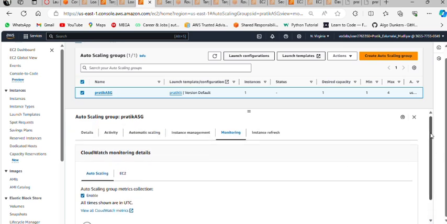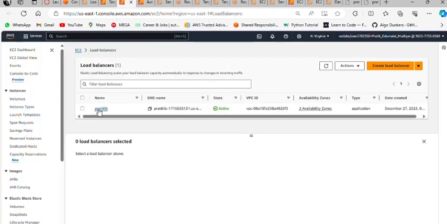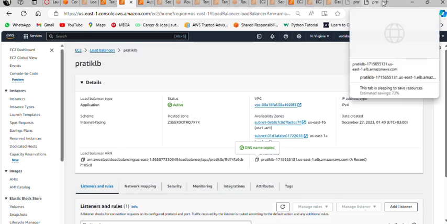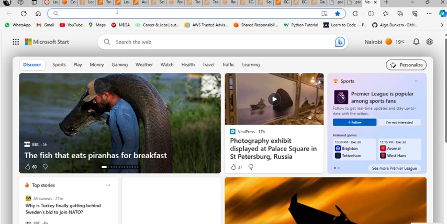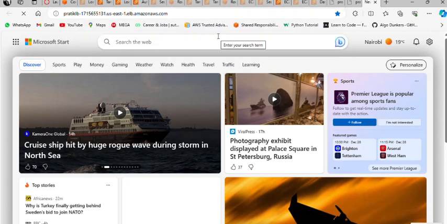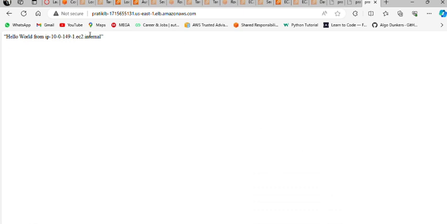Let's test our load balancer. Now what we do is get the DNS name and open it in a new tab. We will copy the DNS and enter it. As you can see, it is giving us the instance IP and then echoing the hello world statement.